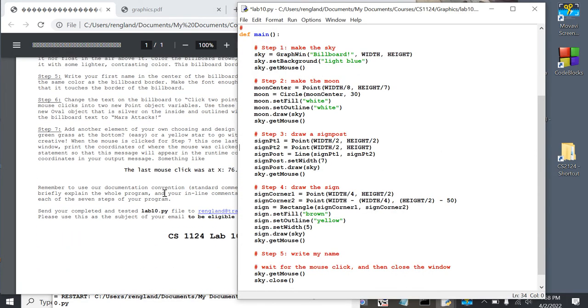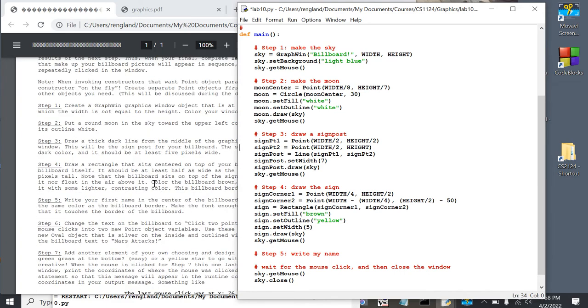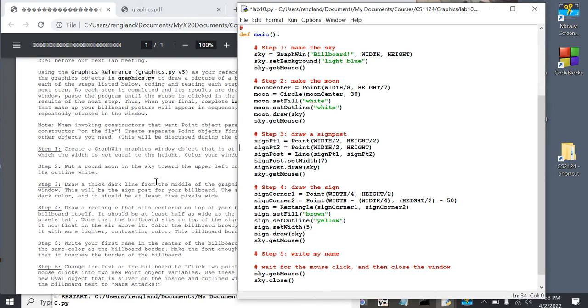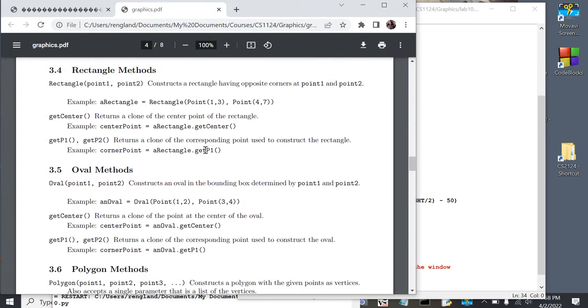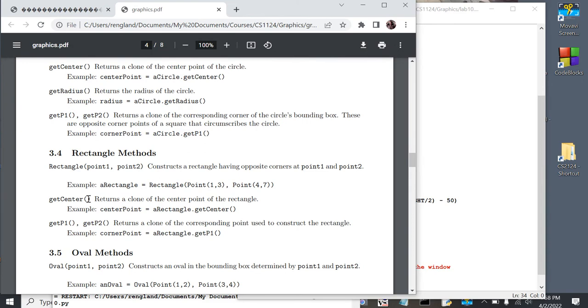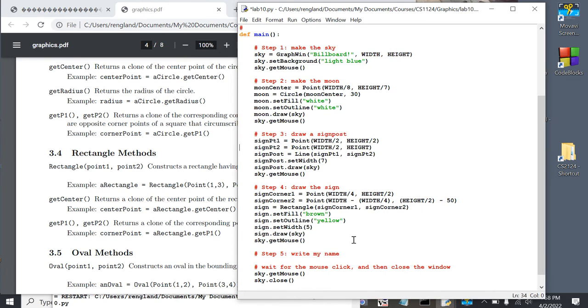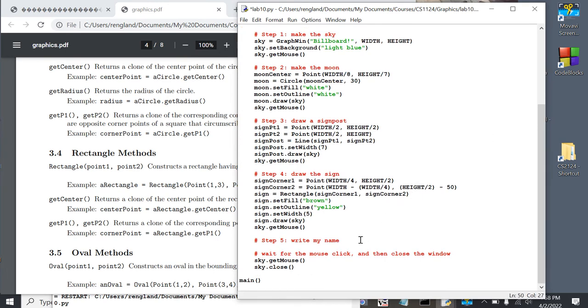A very bright and clever student noted that you don't have to do calculations on the coordinates. You can go to your handy dandy graphics reference and look at the rectangle methods. There is a get center point, so I can get the center of the sign, or at least I think I can. Sign center, and that will be a point object that we get by calling get center on the sign, sign dot get center.